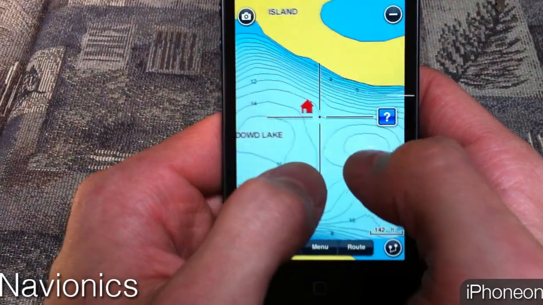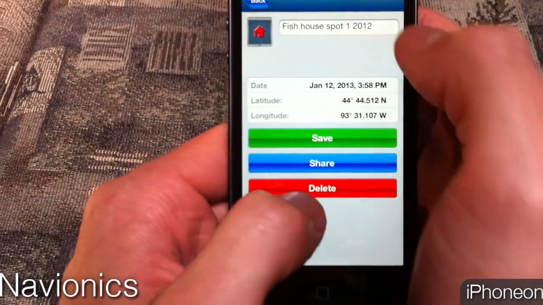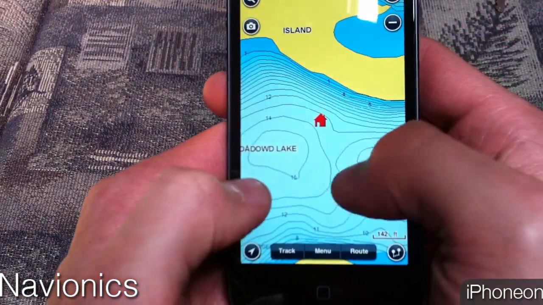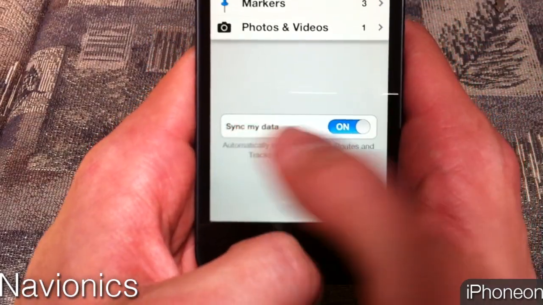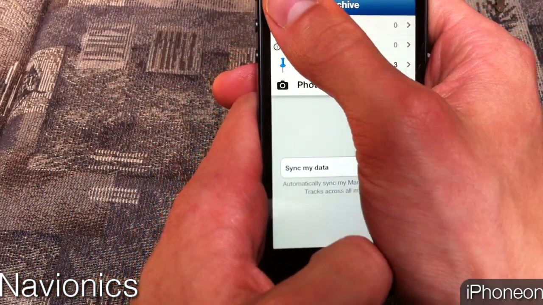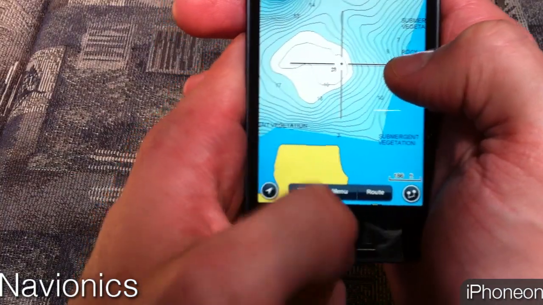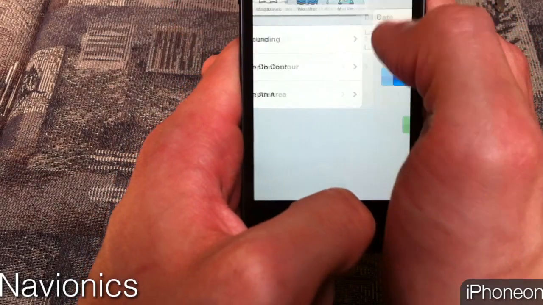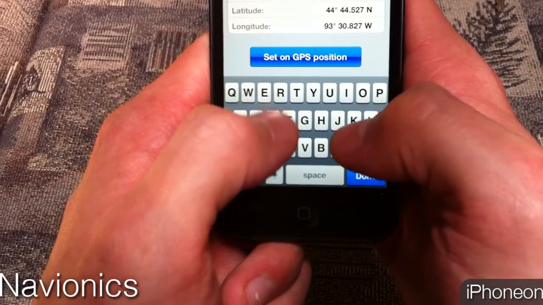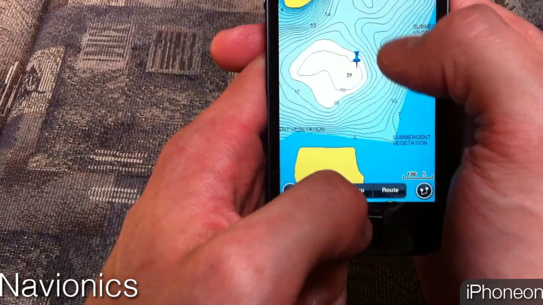You can also add your own personal markers here. I added this one right here where I had my fish house this last winter, and you can keep that private so no one else can see it. There's also a syncing option, which will store your markers in the cloud so you won't ever lose them and can have access to them on any of your devices. If I wanted to add a marker to one of these spots, I would just click this question mark, and then you click marker, and then you can add your new marker, whatever you wanted to type. Test marker. Done. Add.